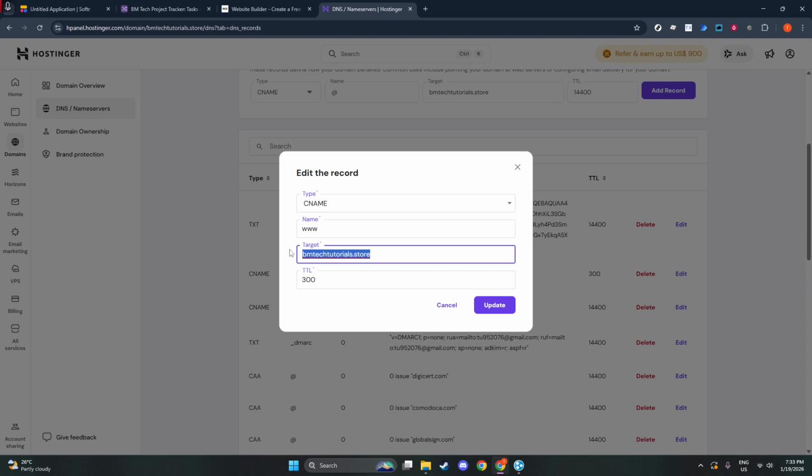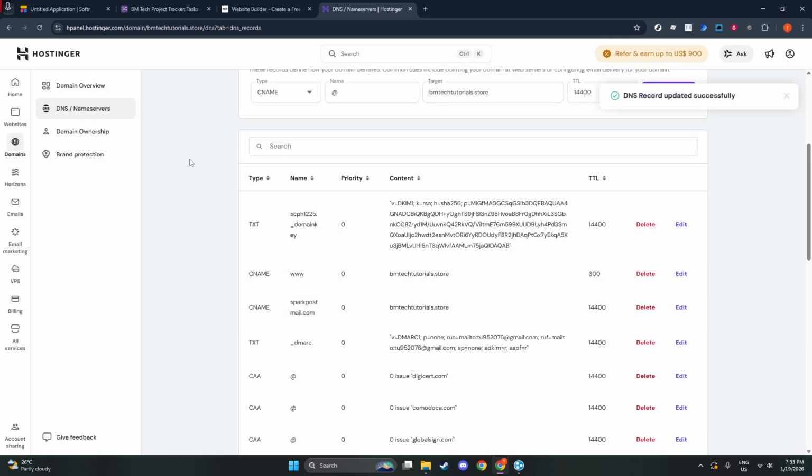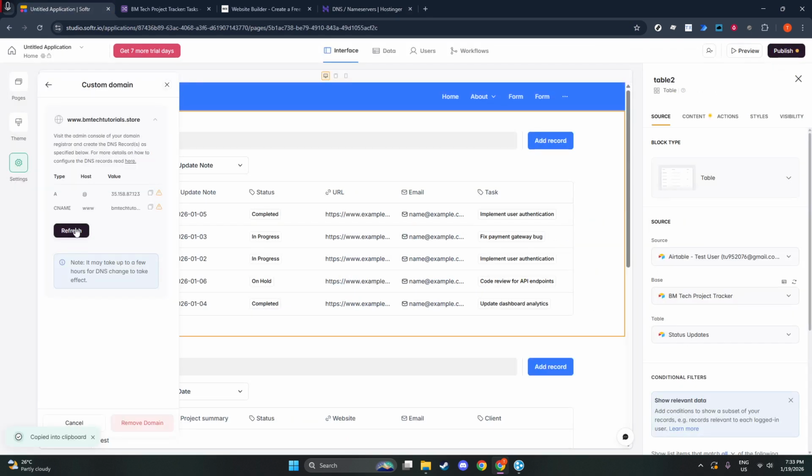Once the records are live, Softr will automatically verify the connection and issue an SSL certificate so your site loads securely over HTTPS. If it still doesn't connect after a day, revisit the DNS records for typos, duplicates, or conflicting entries, and make sure your name servers point to the provider where you edited DNS.